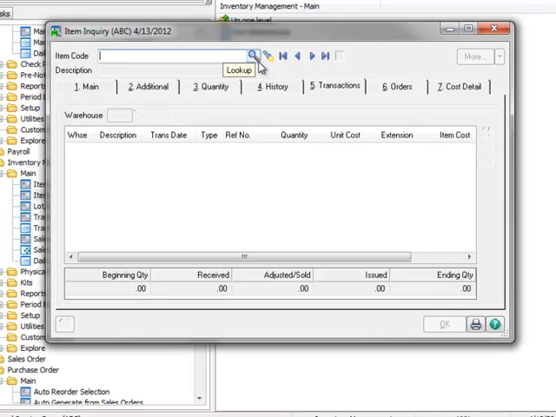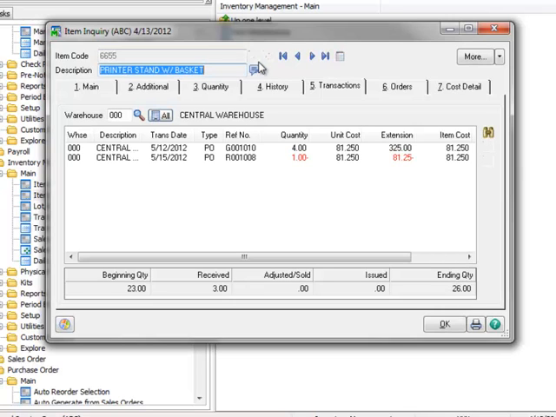In the item code field, we'll enter 6655 and hit Enter. The system retained our position on the Transactions tab from the previous selection, and you can see that our return is displayed here. And that completes our tutorial.